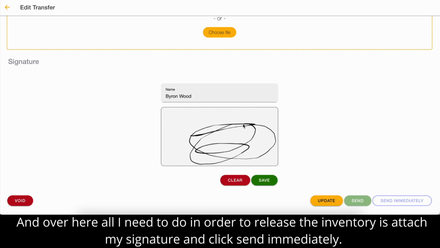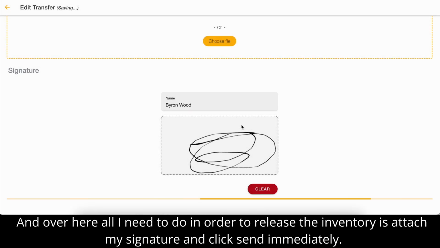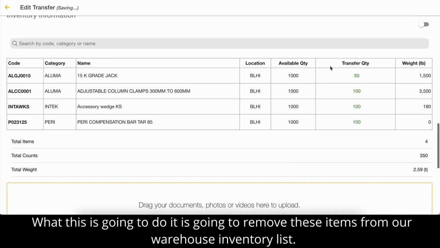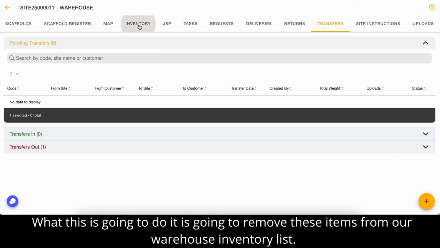And over here, all I need to do in order to release the inventory is attach my signature and click send immediately. What this is going to do is remove these items from our warehouse inventory list.